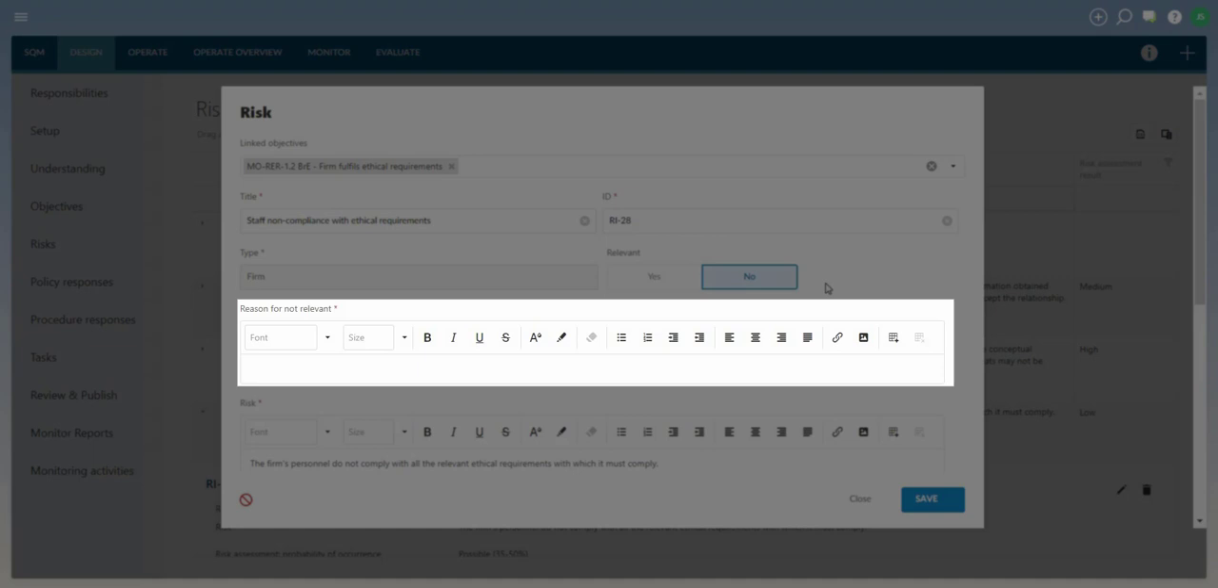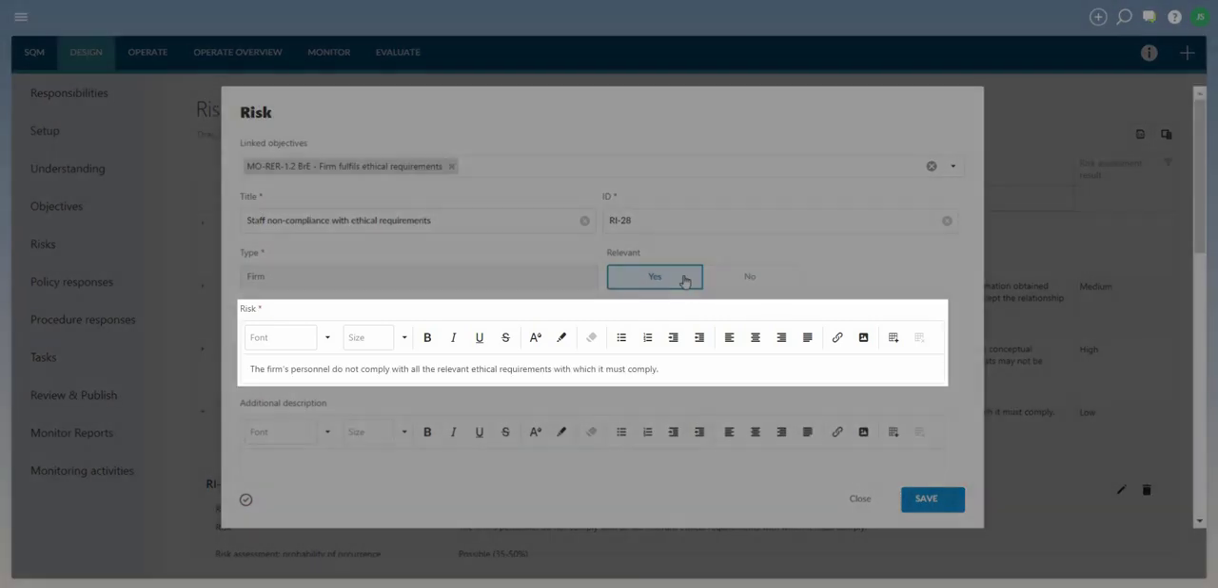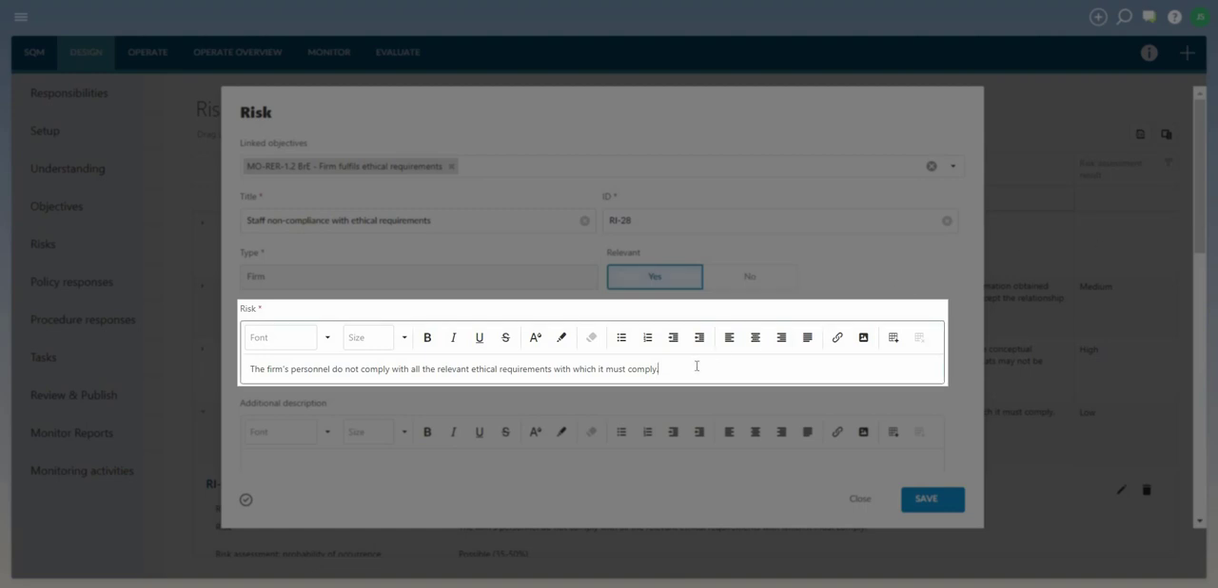Reason for not relevant. This field appears when the firm has indicated that the risk is not relevant to the firm. It is a compulsory field. Risk. This is the field where the wording of the firm risk is recorded. When a risk is selected from the library, the firm will edit the risk to align with the firm's unique characteristics. Network risks cannot be edited, and the additional description field can be used to provide more context to a prescribed risk.